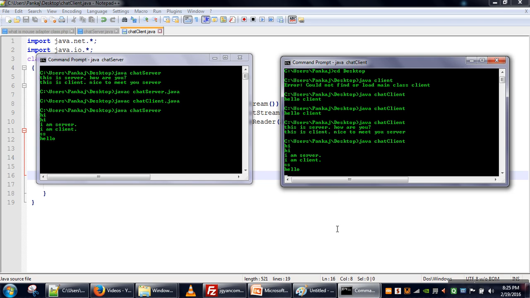So in the next version what we are going to do is add multi-threading capability to this application so that these two parties can do chatting at the same time.